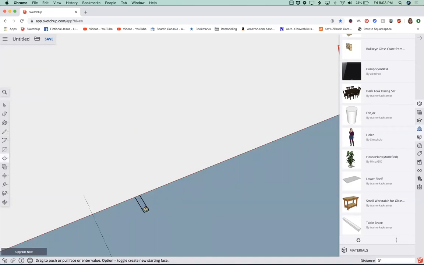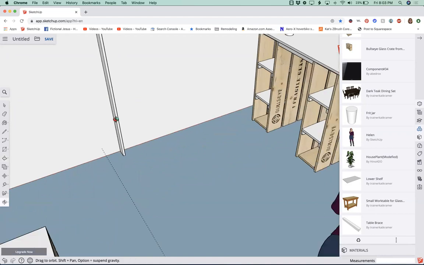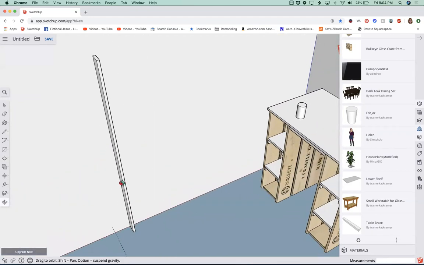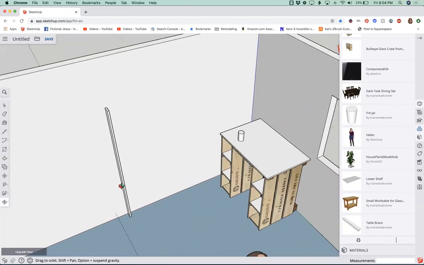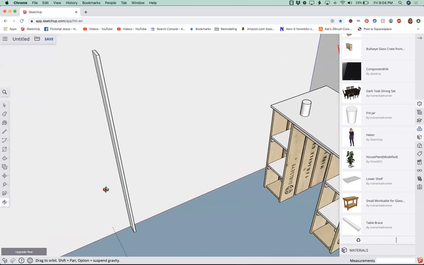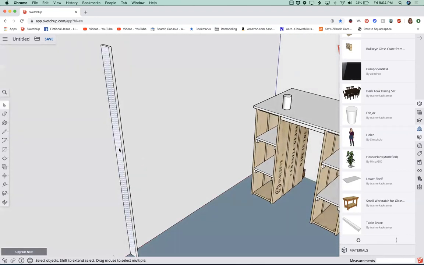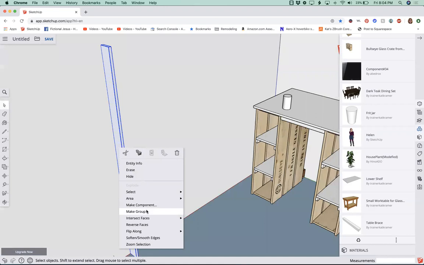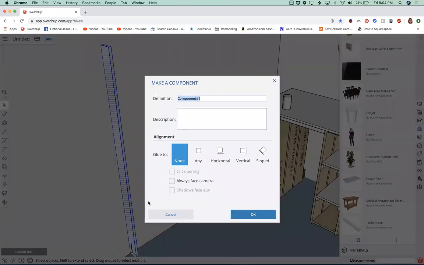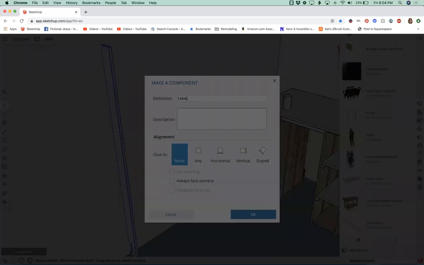And let's say that they come in a 6-foot length. So I just basically used push pull, and that looks super tall, but that's about right. And then again, as we always do, you triple click, right click, and then make it a component. So I might call that 1x4x6.